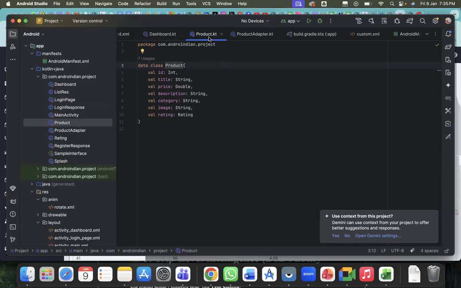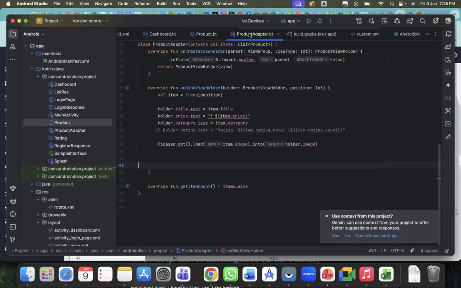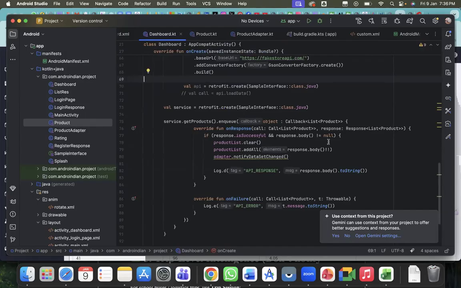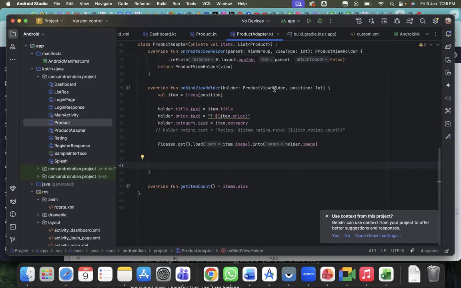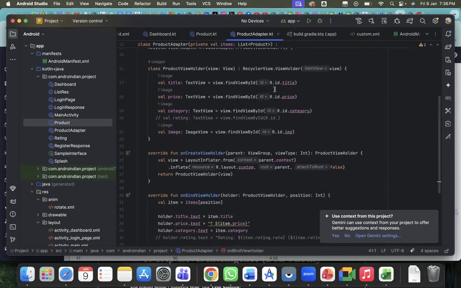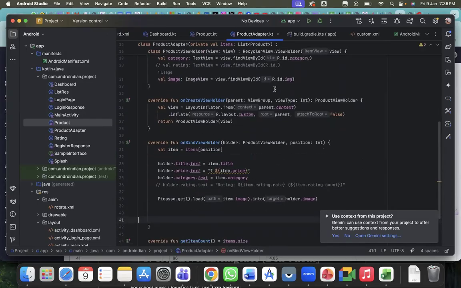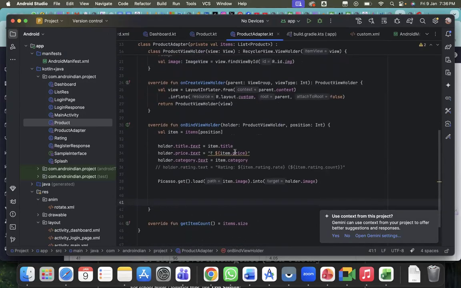Now I directly called that as a list here in the dashboard. So here that is a list of products. This products list I called here, so it will be loaded with this data directly, and we call it an adapter. Then, in the product adapter, I have not modified anything. Whatever we did last time is the same; I have just mapped this data, holder dot title dot text. Sorry, this one we also added in the last class itself.